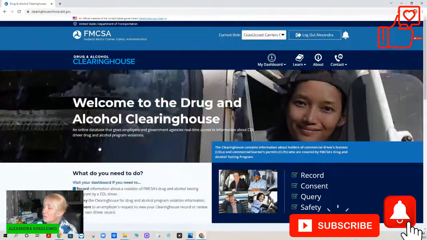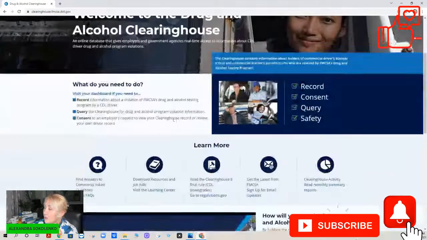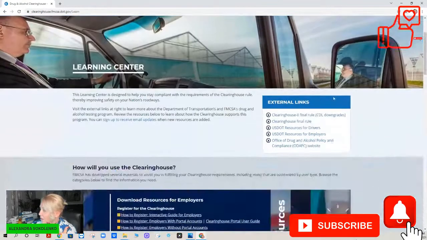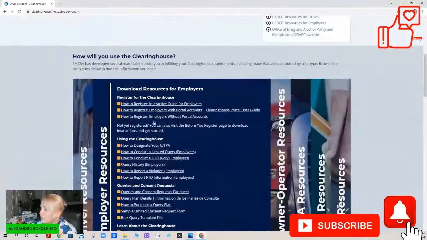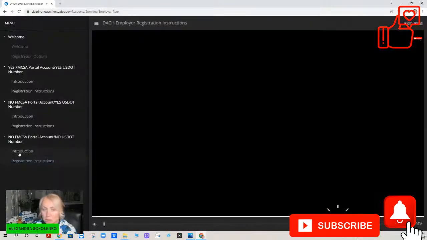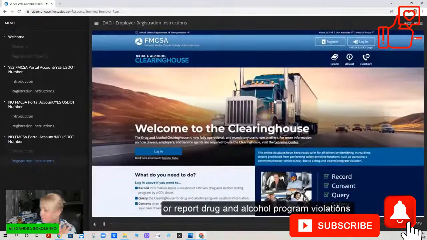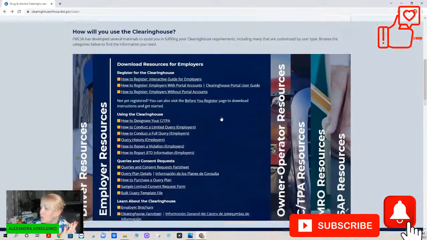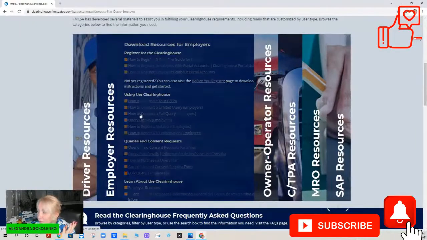So you can register. Look, it tells you to register, or you can learn all of the things about this program, right? Look, you can visit the learning center, right? All the queries, everything, whatever you want to learn, how to register, interactive guide. You guys can even watch all of this, right? You can conduct queries or report drug and alcohol program violations in the FMCSA. Well, we're not going to run it today because you guys can do it on your own, right? You can see how to conduct a full query.